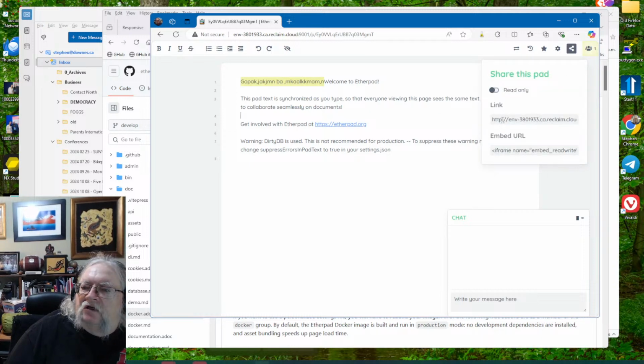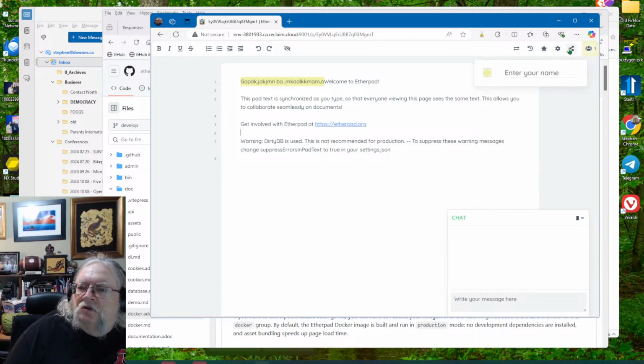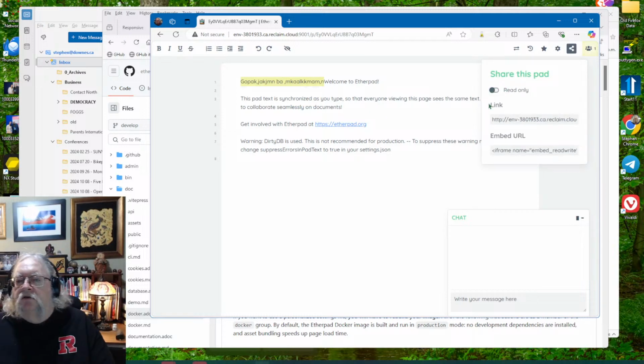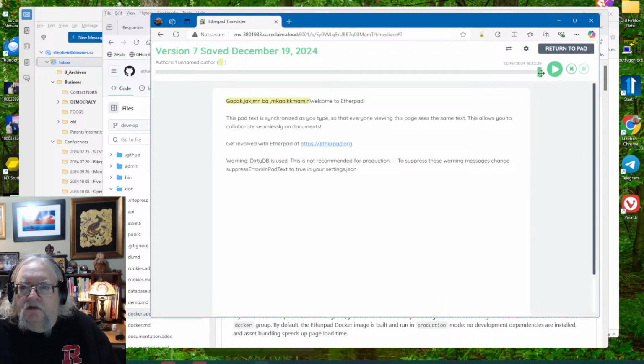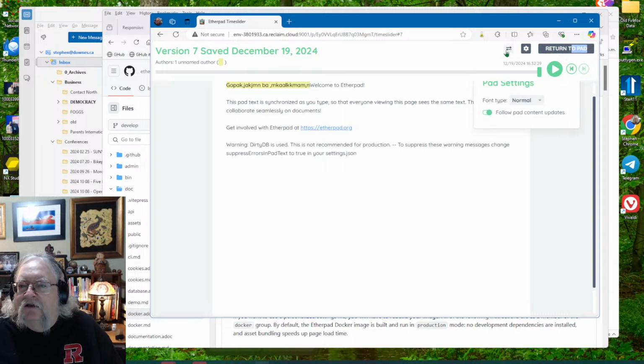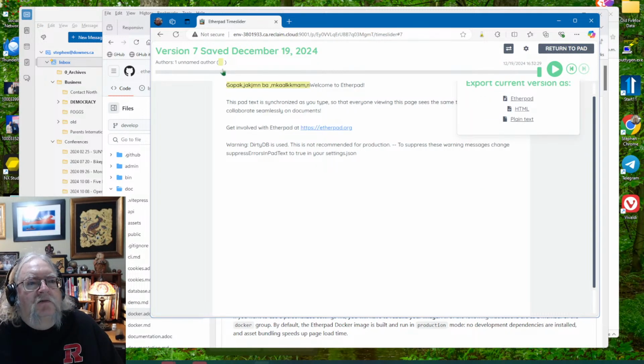Embed URL so that I can share this. Read only. Or share this with anyone. Okay. Time slider. Don't know what that does. Oh. Oh, check that out. Isn't that cool? I love that. Okay. An unnamed author.